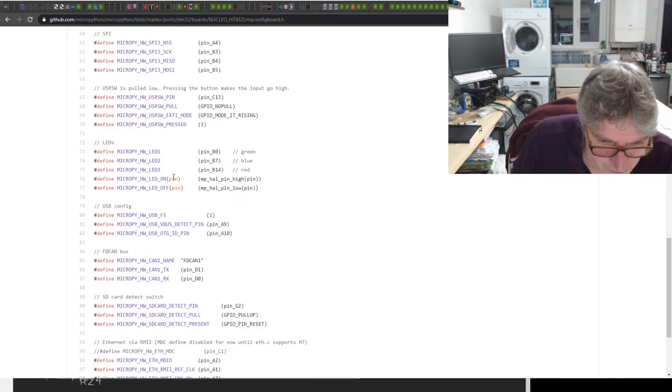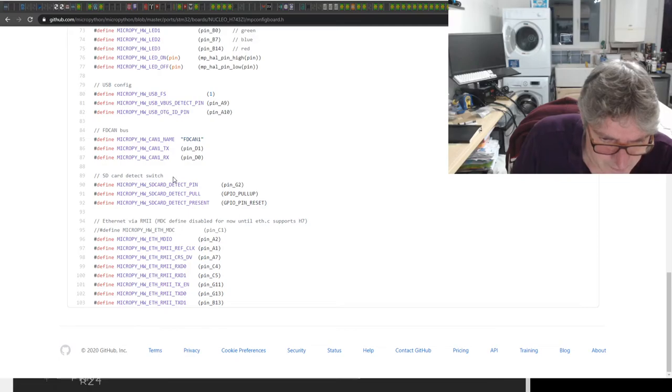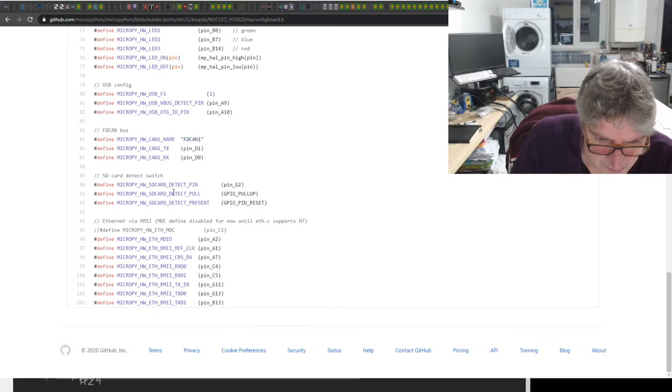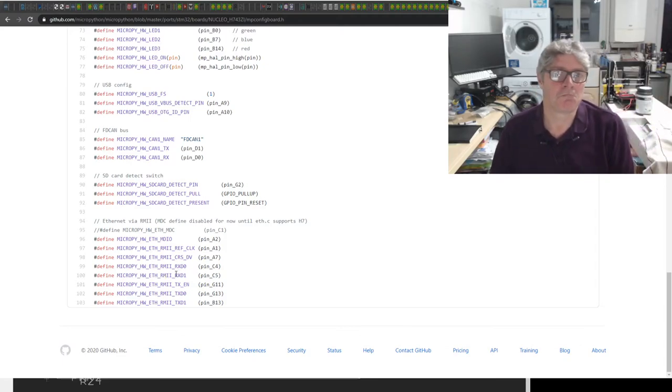What's the USRS? Not sure that is LED. USB. CAN support, SD card support, that's interesting. Oh, Ethernet support. Yeah, but on the H7, unlike the F7, this chip, there is Ethernet support.